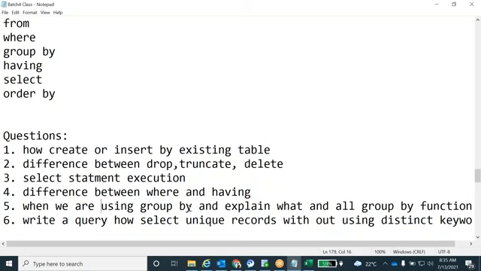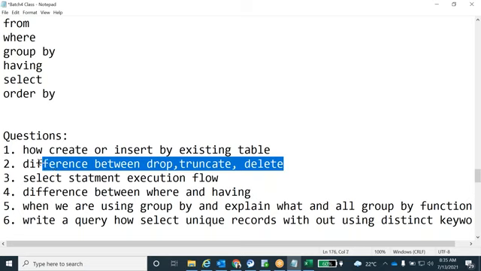When are we using the group by function, and what are the group by functions in SQL. This part I will tell you in some time. Difference between the where clause and having: when we are going to use these two clauses. What is the select statement execution flow? Difference between drop, truncate, and delete. This is a mandatory question, guys. How to create a table by using the existing table. How to insert the data into a new table by using the existing table.